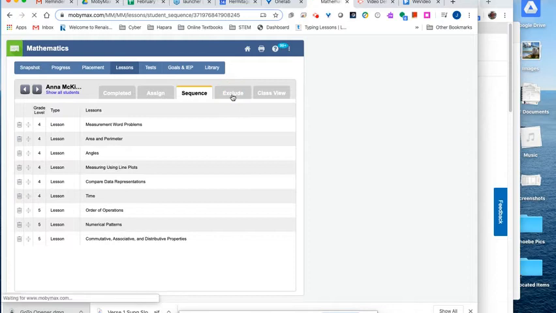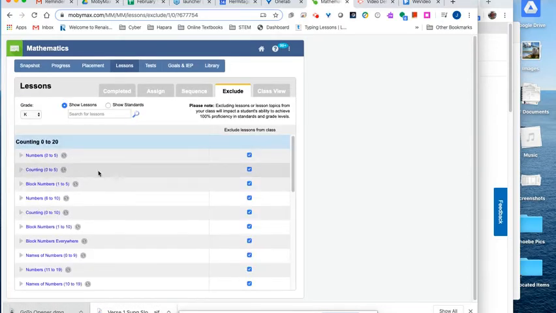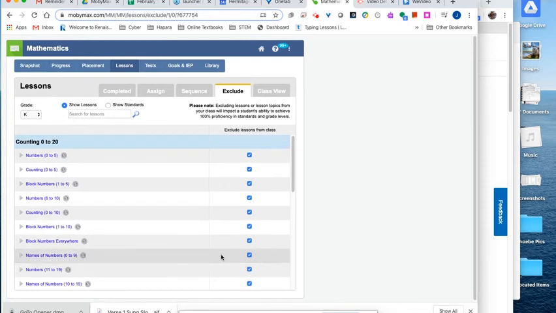Next tab is exclude. If I want to exclude any lessons, and you can see this is grade K, these are all excluded. So if any of the students actually placed down there, maybe they weren't taking the diagnostic test seriously, or they just had a bad day, they will still not get these. So all the kindergarten lessons will be excluded, and you can exclude however many lessons that you want in the different grade levels.